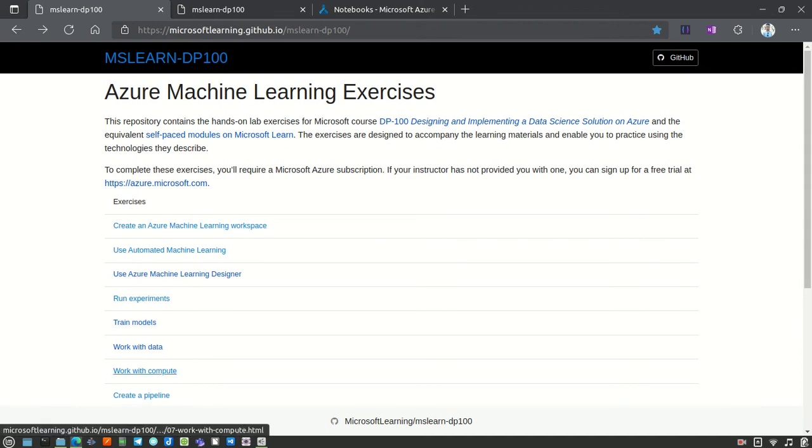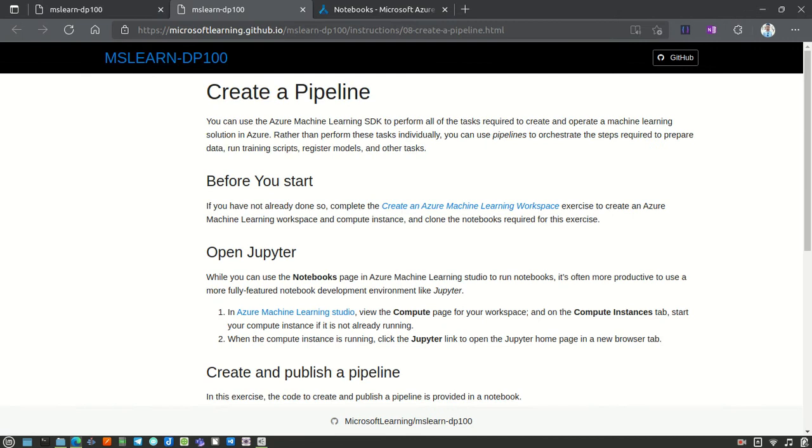So I have opened this link here. So, create a pipeline hands-on. What is covered within this topic? You can use the Azure Machine Learning SDK, software development kit, to perform all the tasks required to create and operate a machine learning solution in Azure.